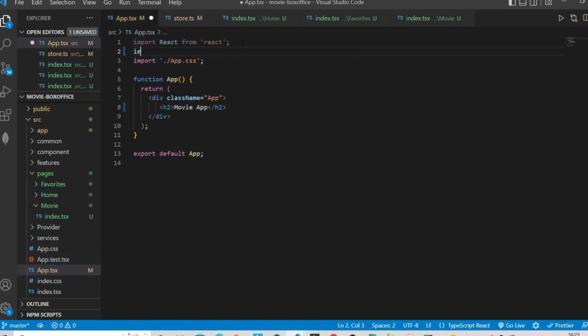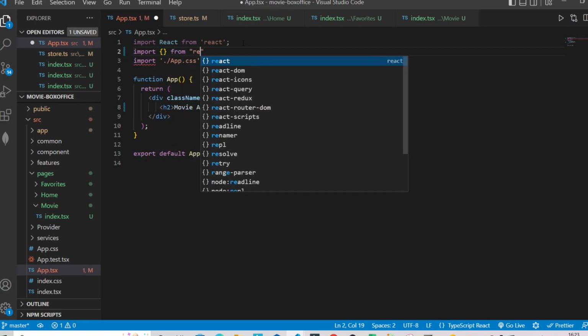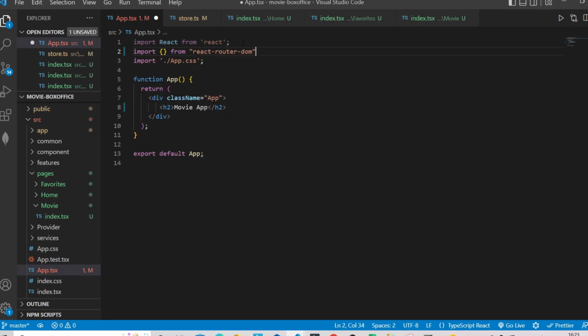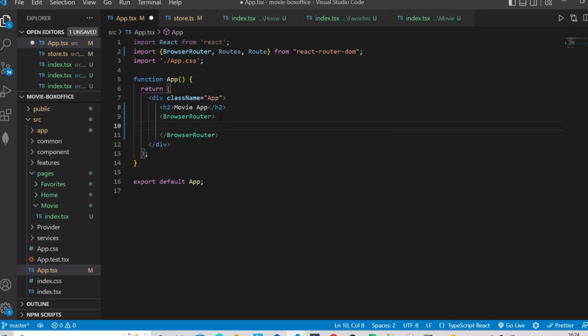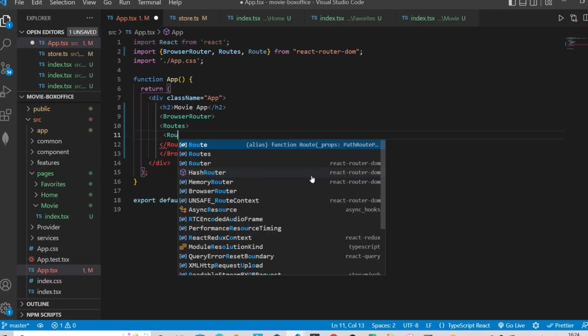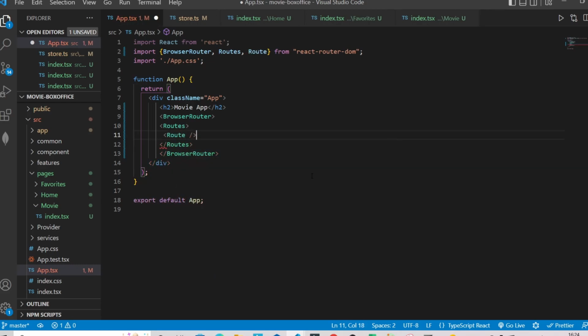So from React Router DOM we need to bring BrowserRouter, Routes and Route. So let's bring those components: BrowserRouter, Routes and Route. And after this I'm going to use a BrowserRouter here, and inside that I'm going to have Routes, in which we are going to have a bunch of routes. Those routes we are going to mention inside the Route component.